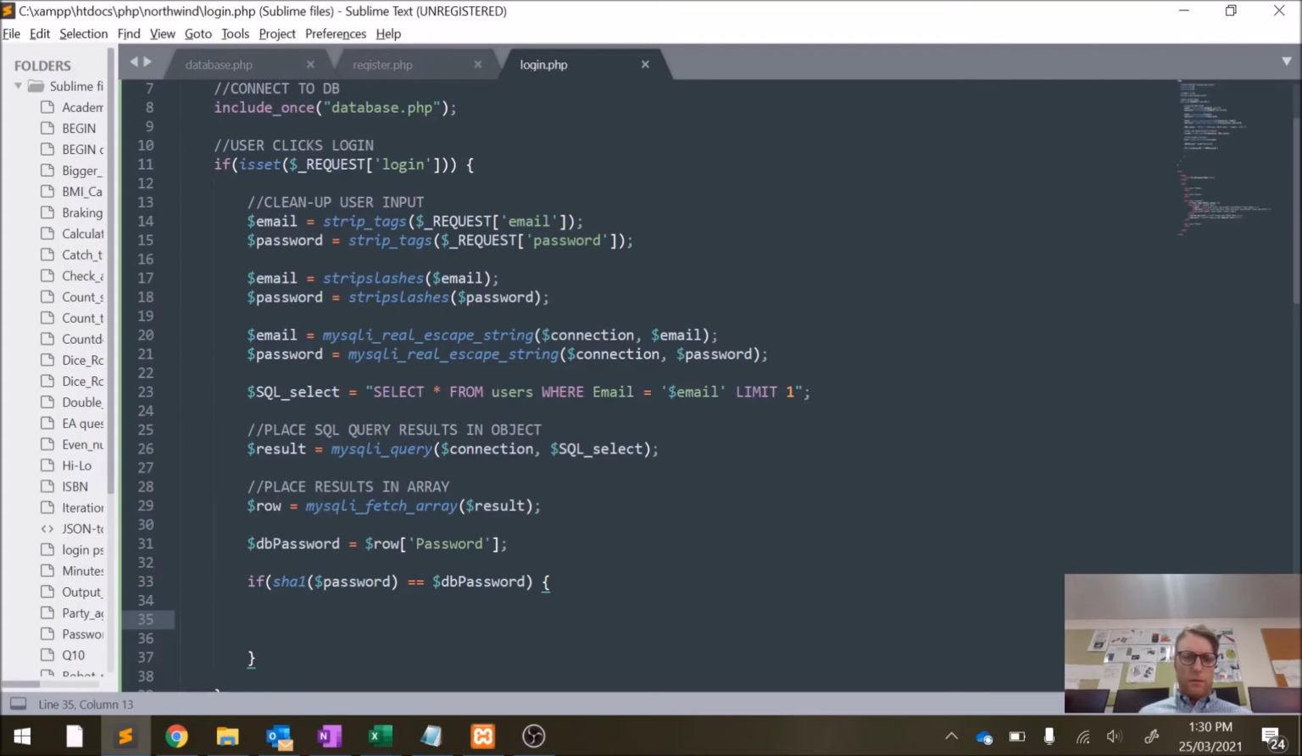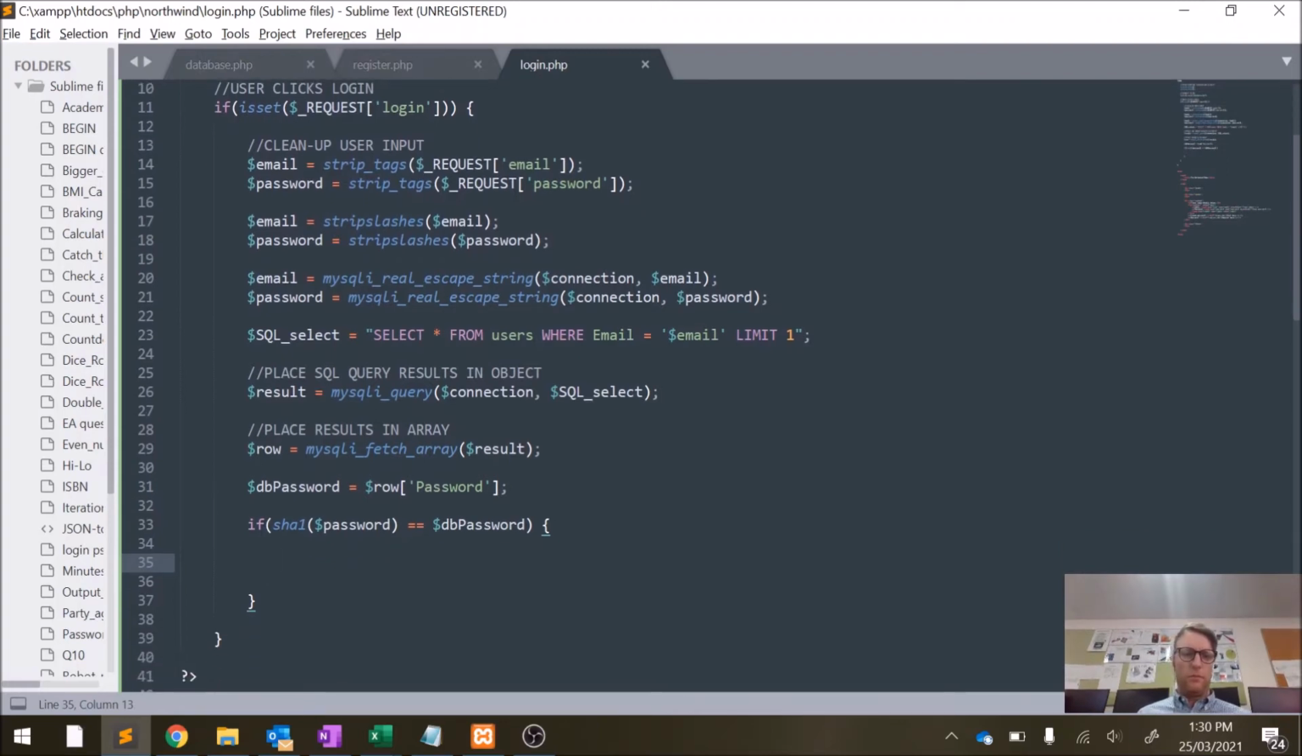So if the passwords match, the usernames or the emails obviously match, because this has returned results. If the email didn't exist when they tried to log in with it, this SQL query wouldn't return any results, which would mean we can't actually get any password to compare. So we don't actually need to say if the email in the database matches the email in the form, or we do, but we're doing it in this SQL query.